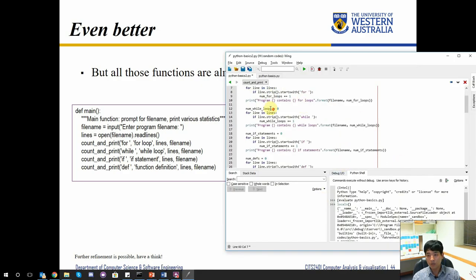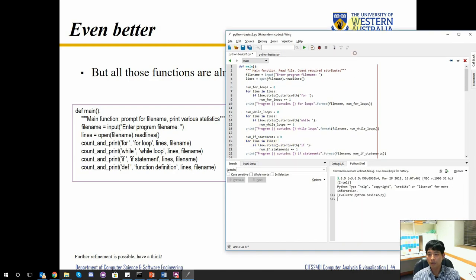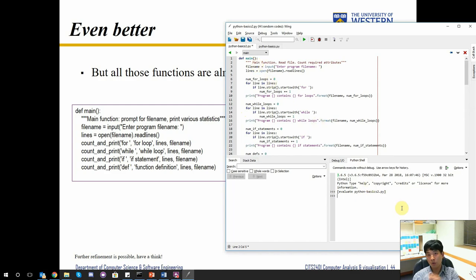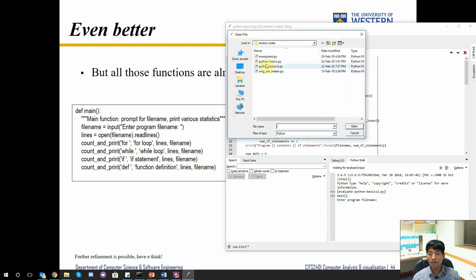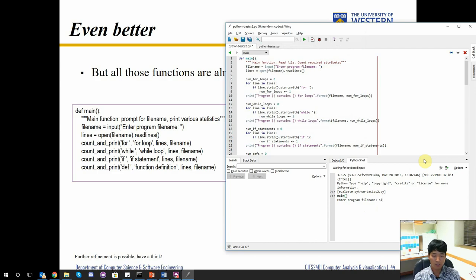Here we are. So this is the original code. Code main, run it. If I run it, this function will be loaded onto the local variable scope, therefore the name exists. So I can call main. Okay, enter program file name. What file do I have? I have syncsendmaker.py. Let's use that. Okay, so it tells me program syncsendmaker has no for loops, no while loops, one if statement, and one function.